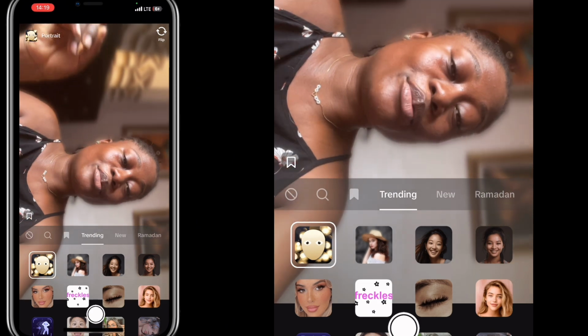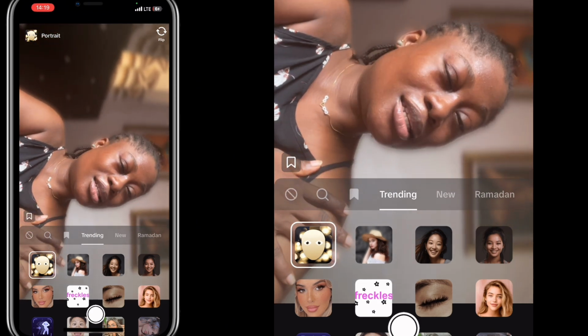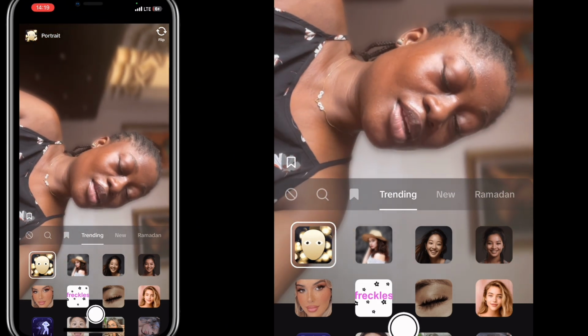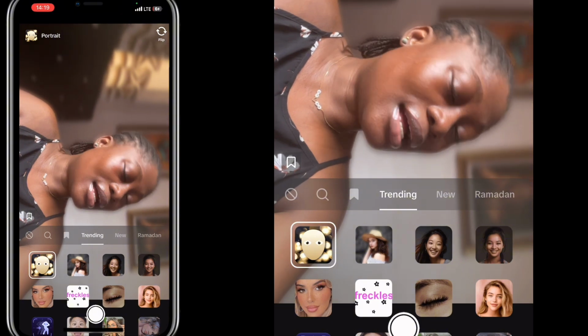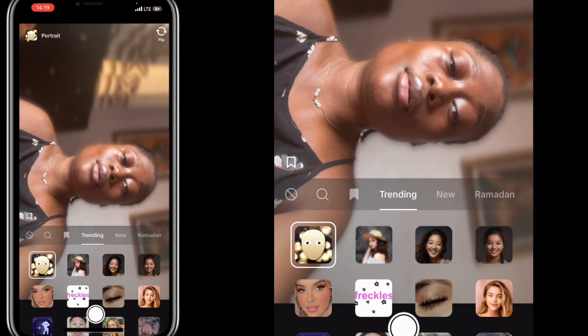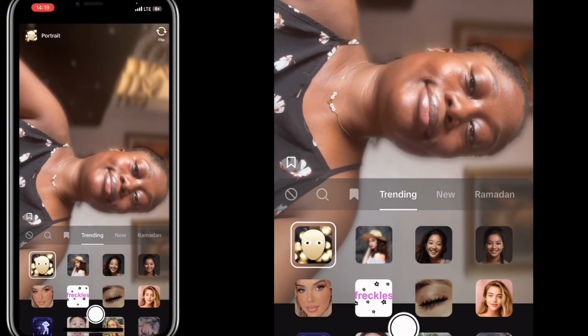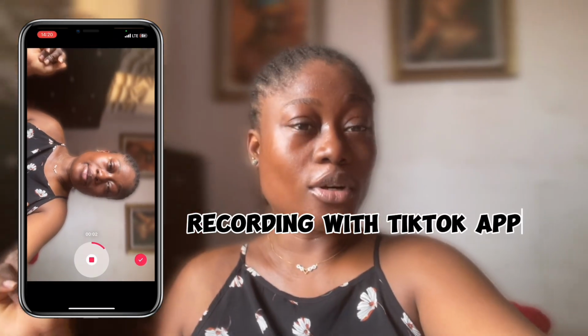The next one I'll be teaching you now is how to create a blur background using CapCut. So use whichever one you find comfortable. Here is a video of me recording a video on my TikTok.